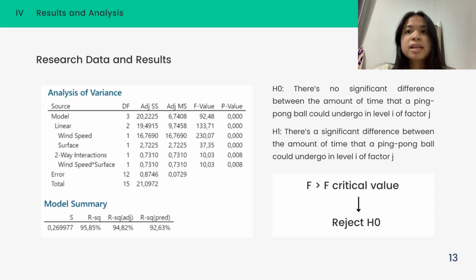amount of time that a ping pong ball could undergo on the ceramic floor and concrete surface. The same method applies for other factors until we reach the conclusion that there is an effect of wind speed and surface type towards the amount of time that a ping pong ball could undergo in a fixed distance.